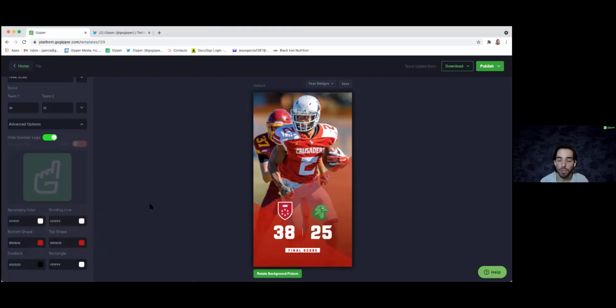Really, however you want to use it, it's super simple. You click on the toggle and the image appears. You can upload a new image, resize, reposition, whatever you'd like. So now I'm going to close out of that.